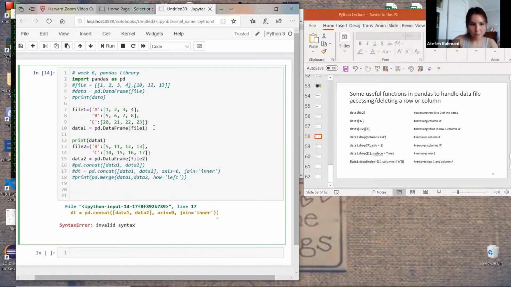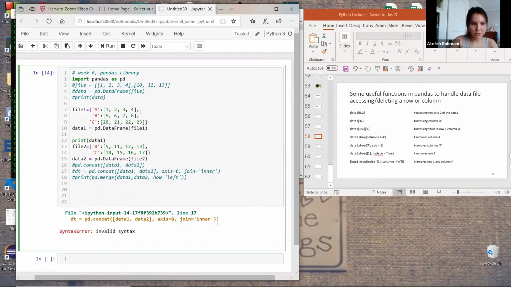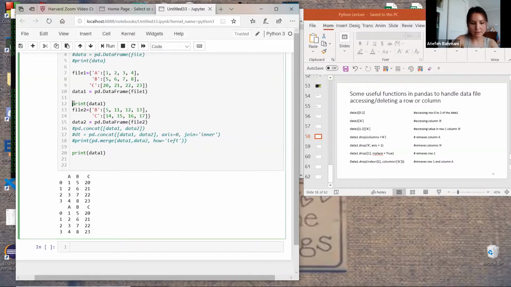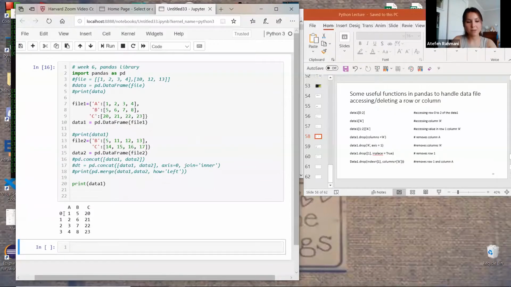Okay, let me print this out. I want to first print out data 1. ABC, why is it doubled? Here I also had that one print function. It printed twice because I had a print function in line 12 too. Okay, I just want it one time. See, now I have columns A, B, C and rows 0, 1, 2, 3.